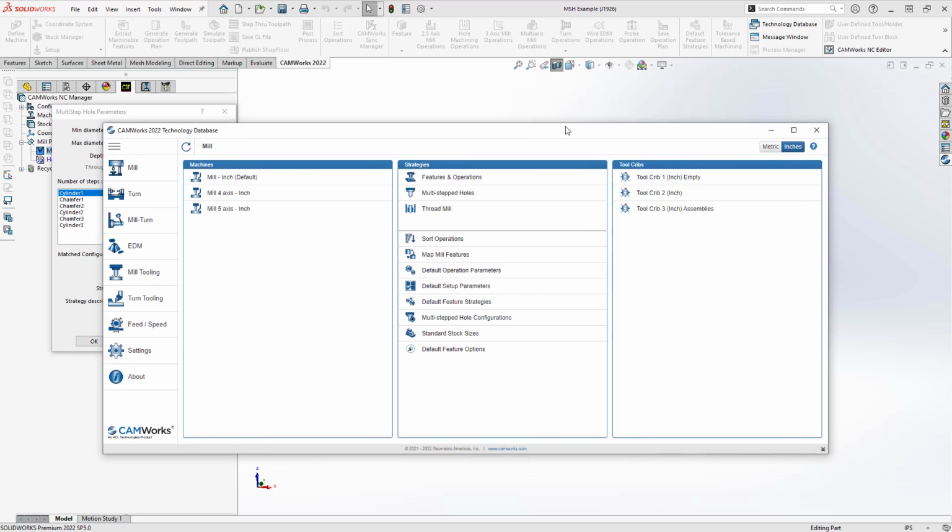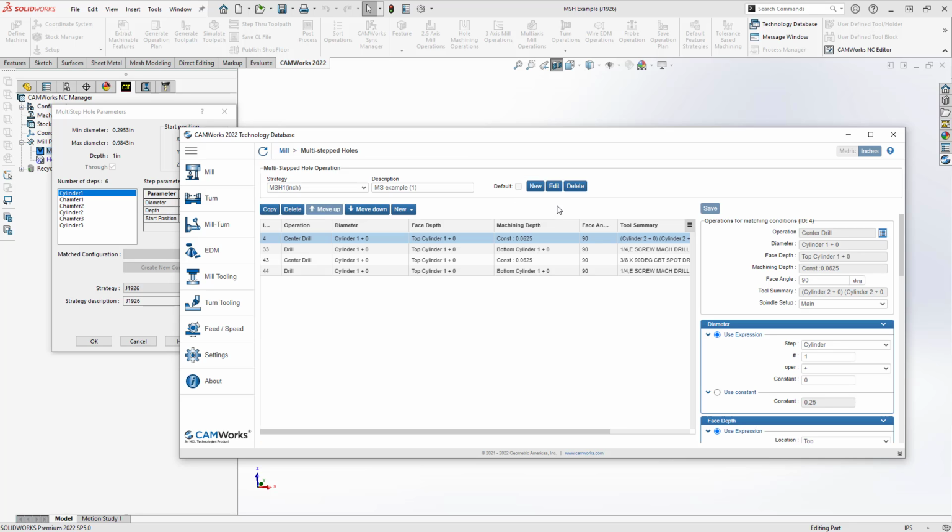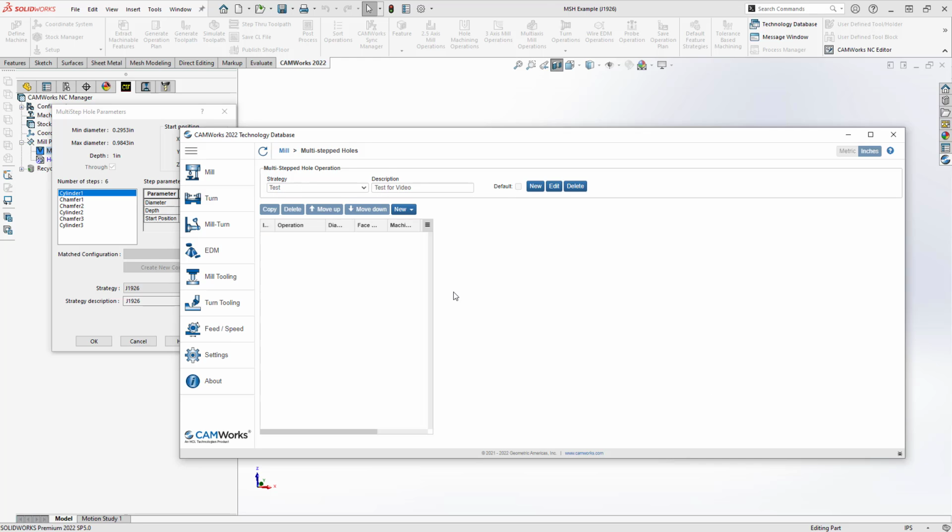So in our TechDB, we'll see in the central column here, normally we have features and operations for all the other features that we find inside of our part files, but multi-step holes have a separate category because of how you will actually program them. So if we start with a brand new multi-step hole strategy, we'll give it a name. In this case, let's just give it a name of test. And the description, I'm going to call this test as well, but with a little bit of an expansion here, because the description will help you understand what the strategy is for.